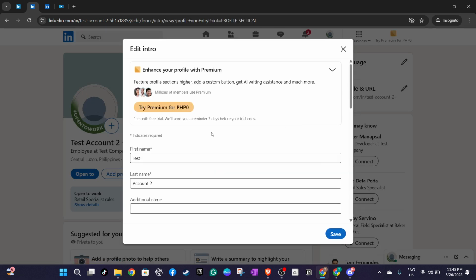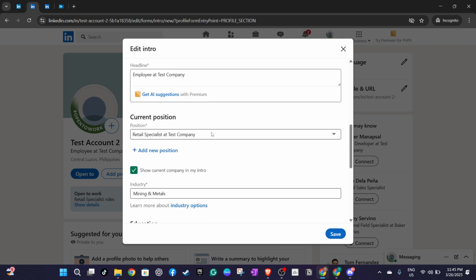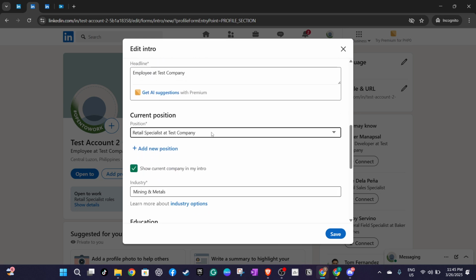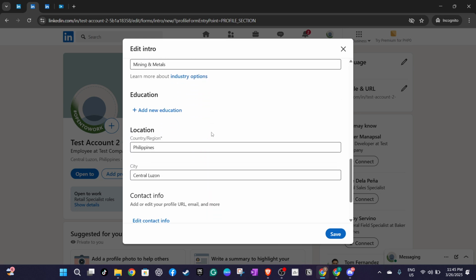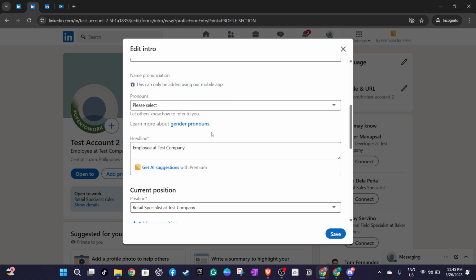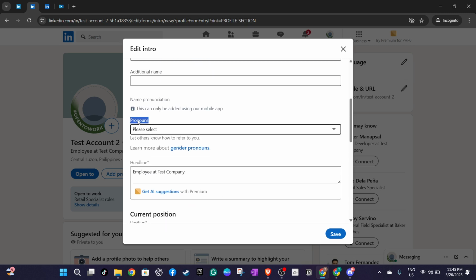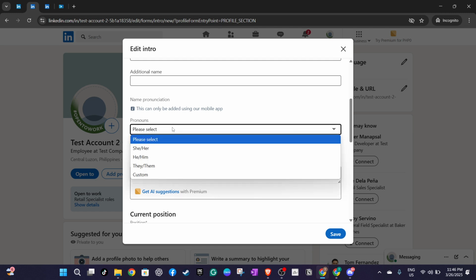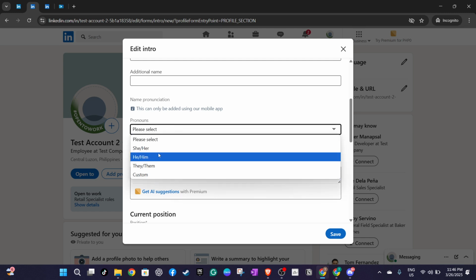Now scroll gently downwards through your profile details until you find the Pronouns section. If you don't see this section immediately, don't worry, it's in there. Just take your time. Once you find the Pronouns section, look for the Please Select drop-down menu. This menu is where you will choose the set of pronouns that best suit your identity.